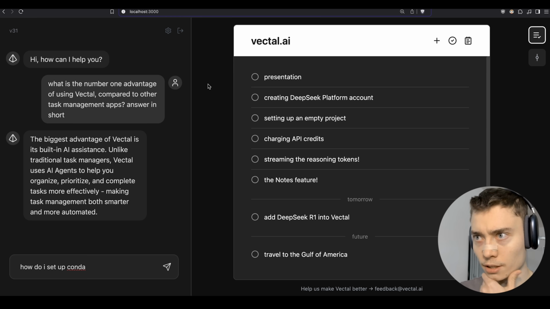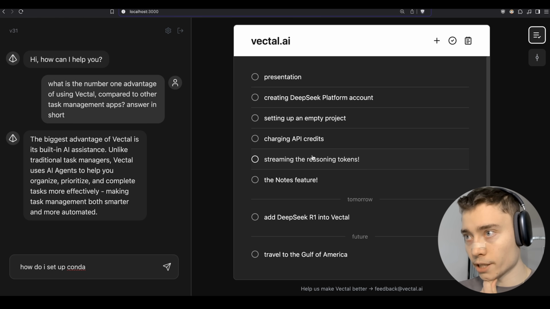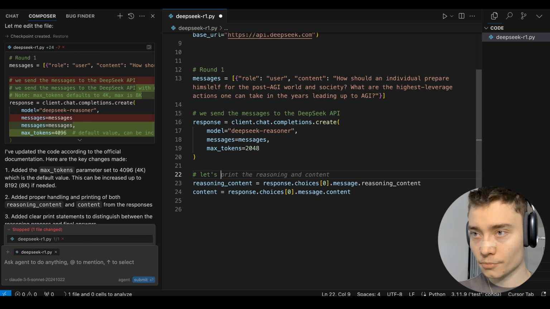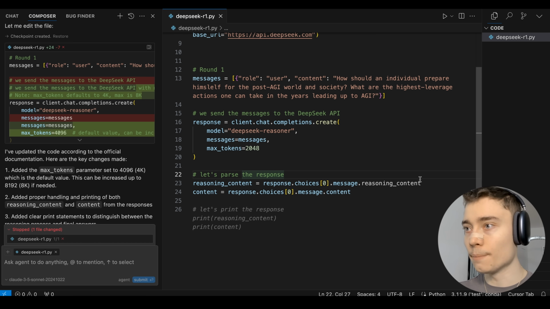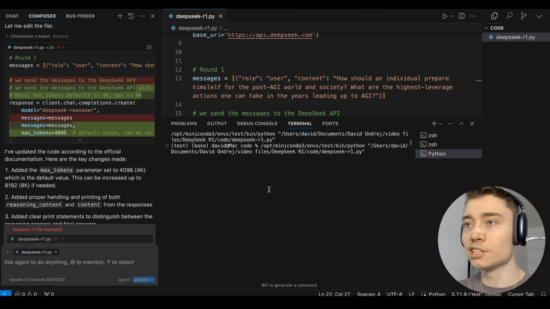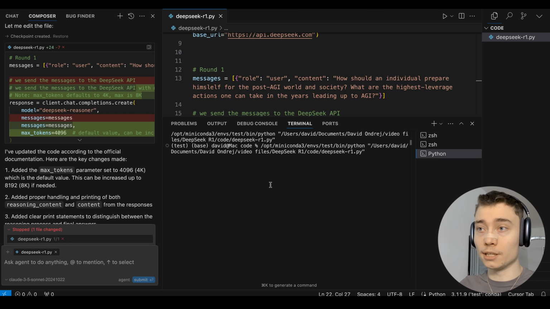Let's check my Vectal. Okay, empty project, streaming. All right, so we're gonna set this up in a bit, but let's parse the response, okay? And click on run. Do we run into any errors or not? Yeah, this is the disadvantage of not having token streaming. You're just like completely in the blind, right?